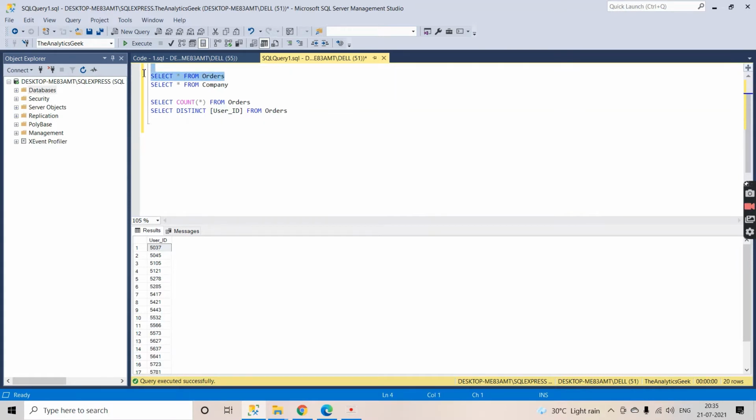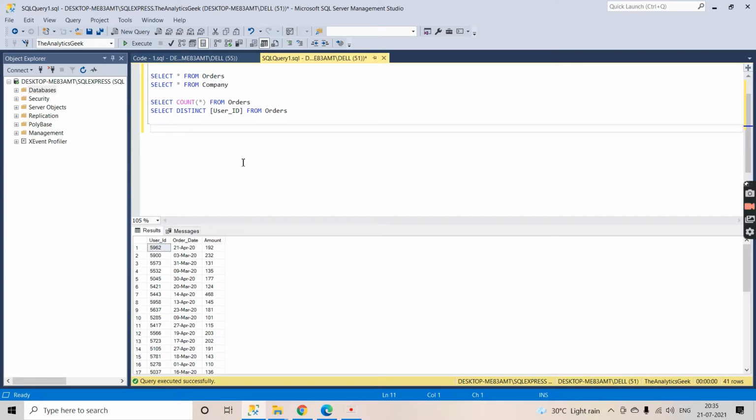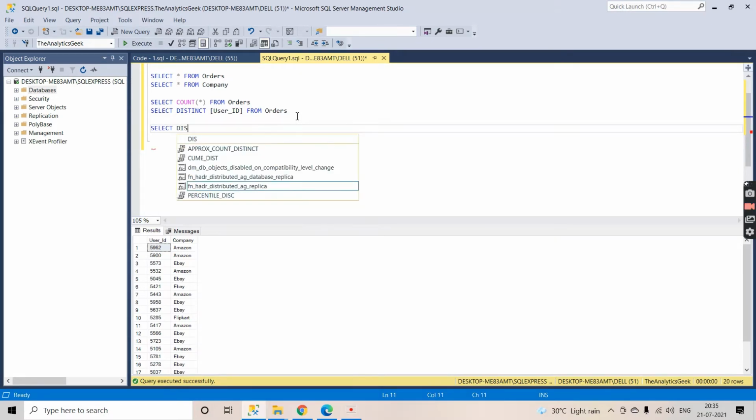To approach the problem, we are definitely going to use a window function here, but an aggregate function will also be required, because we want to identify the top users based on the total order amount, the total purchase that the user has done with the respective company. Let me show you the company table. How many companies do we have in total?